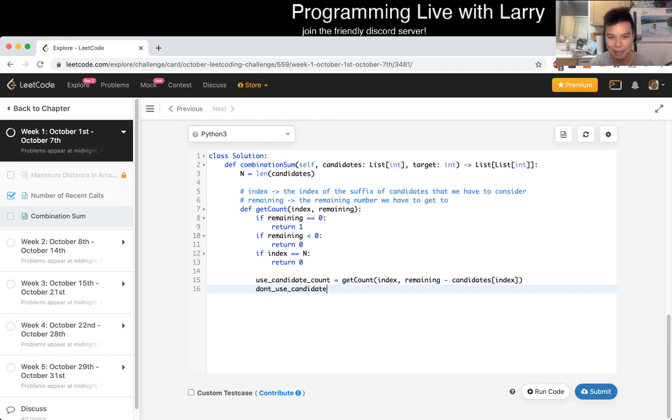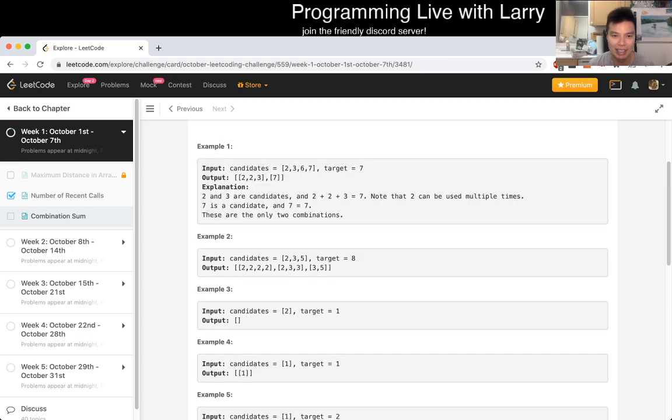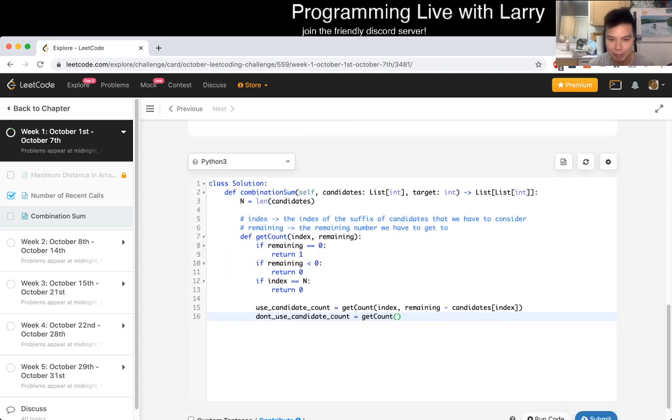Then the don't use candidate count: once we don't use a number, we're done, because we don't want to go back to it. And in this case, it makes sense because the order doesn't matter. So going 2 3 2 is counted once, the same as 2 2 3. So you can do it that way.